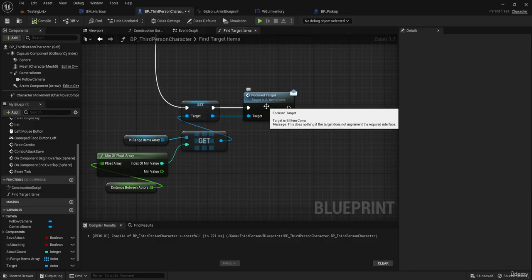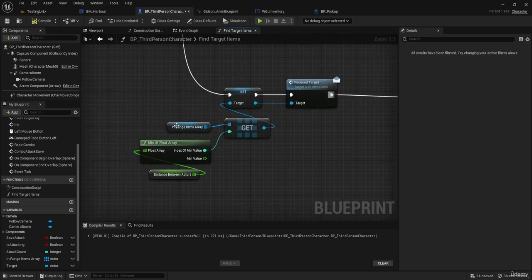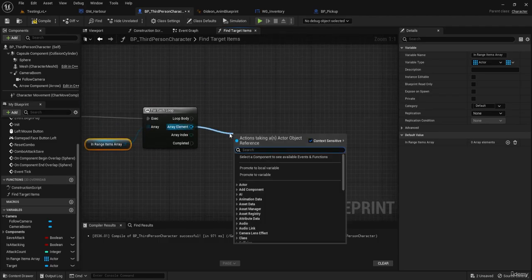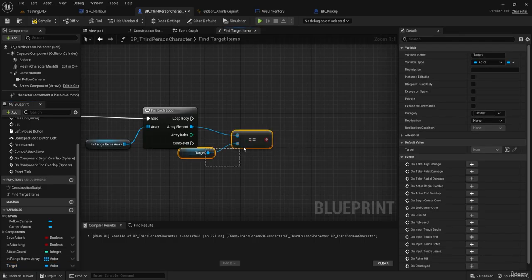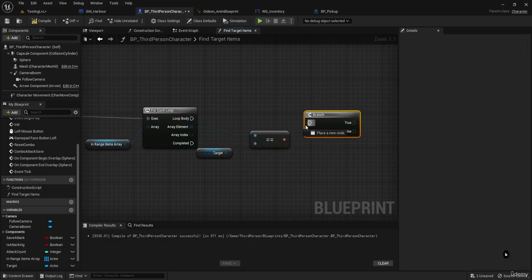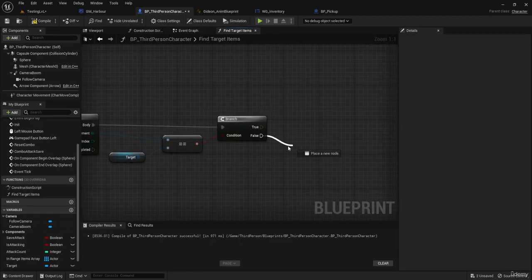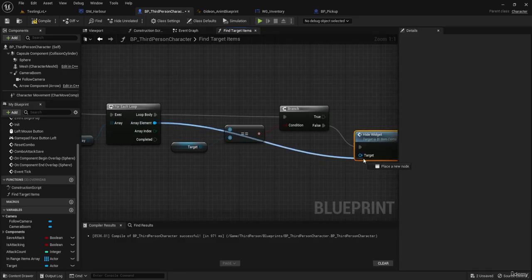So after this, we're gonna need to do a for loop of all the items, and if this is equal to our target, we don't want to do anything. But if it's not, we want to hide widget. Let's connect this to hide widget also.